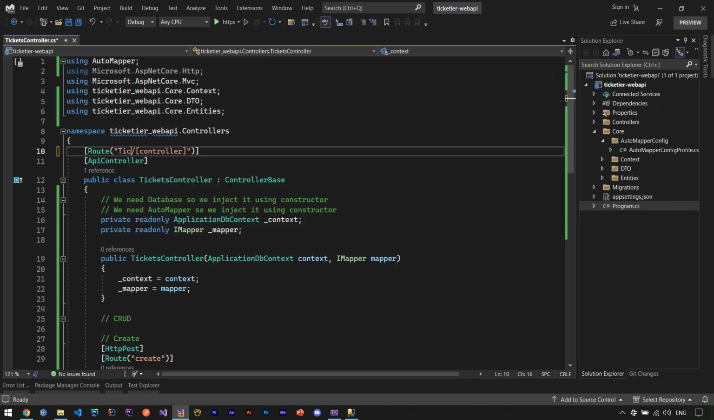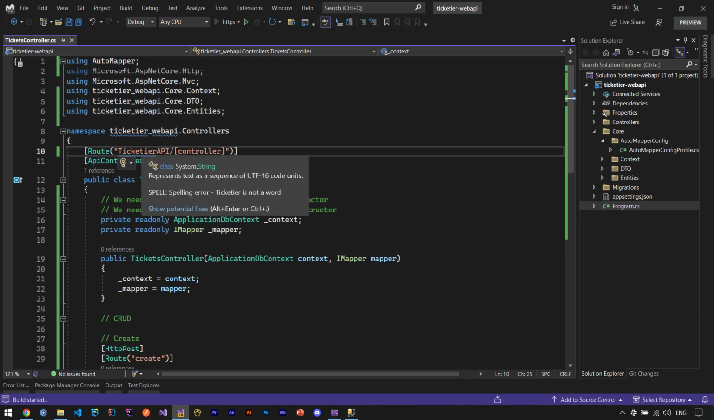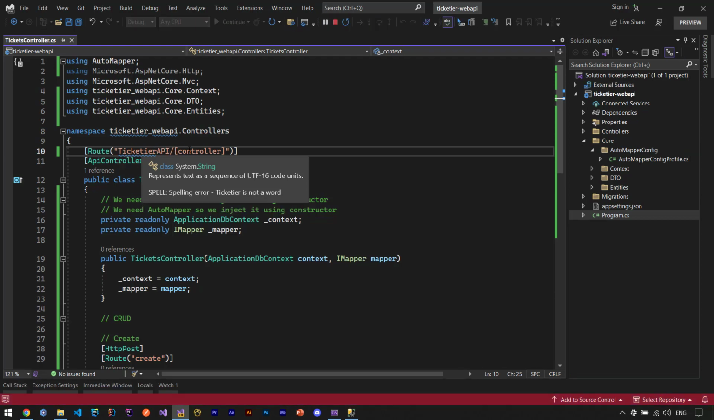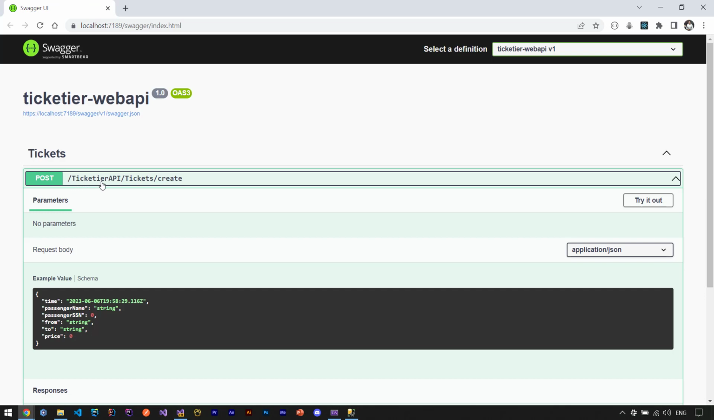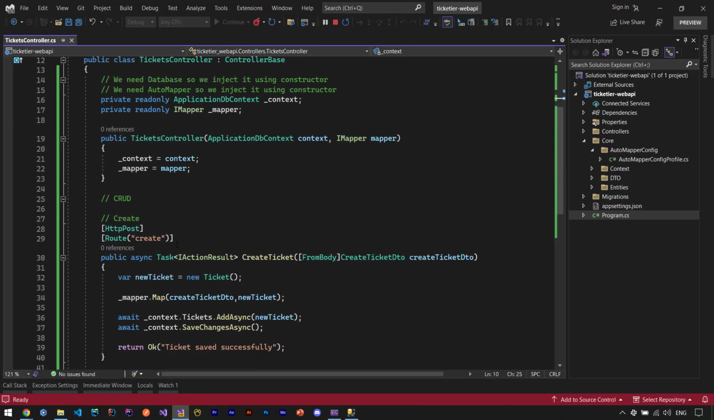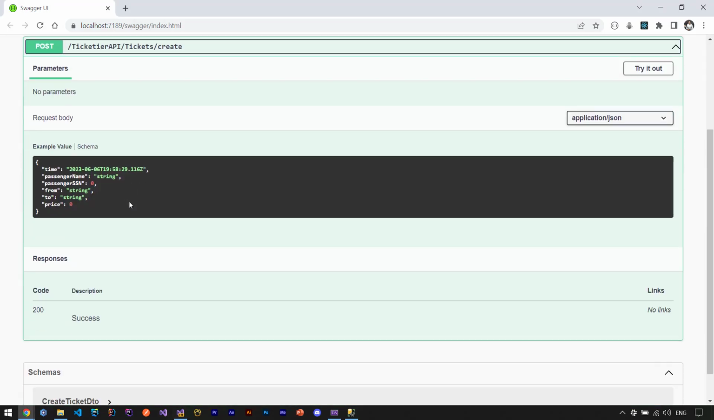So you can simply use this as Ticketier API. It would also work. So let me show you. So Ticketier API/controller is the main route. You can see that it is here, /Ticketier API/tickets/create, and this create is coming from this route. So we created this. That's so good.